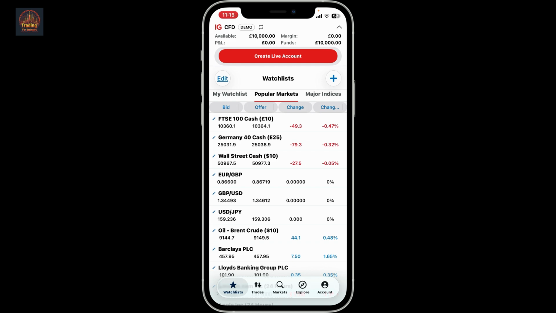Never share your password with anyone. And if you are using a public device, always make sure to log out of your account once you are done with IG. So signing into IG is quick once your account is set up.